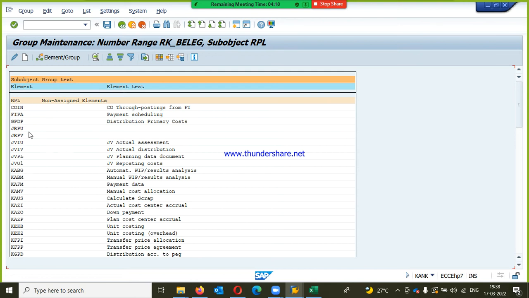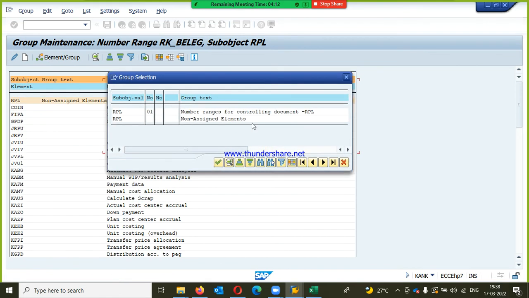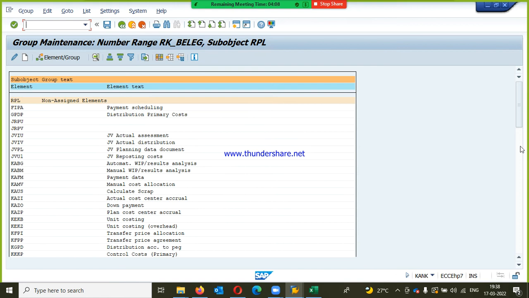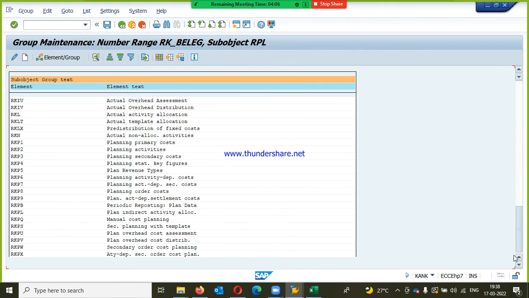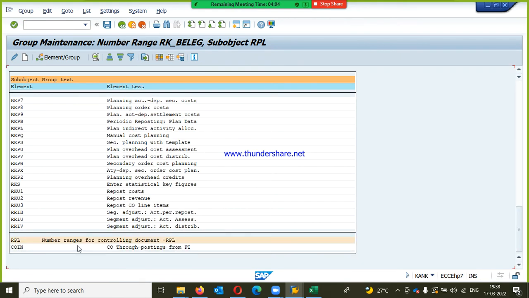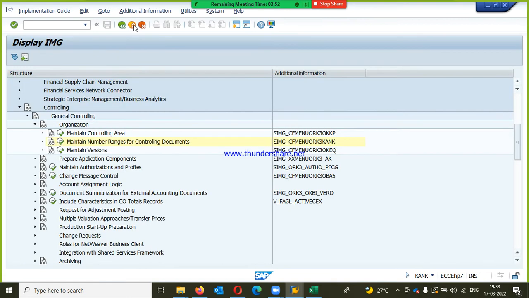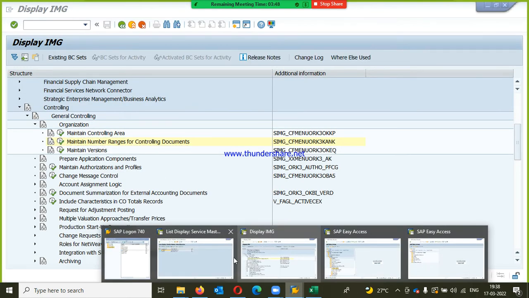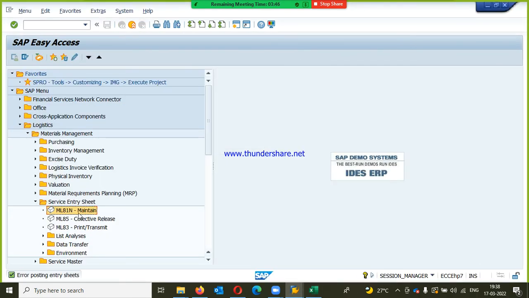Okay, now come back to this screen, select COIN here and click on element group, and here select number ranges for controlling document RPL, enter, and now that document group comes under our number ranges. Okay, save this. Now the document number ranges has been created and that has been assigned with our group. So now I'll go with ML81N, that is service entry sheet. Now we'll check whether it is working or not. ML81N.